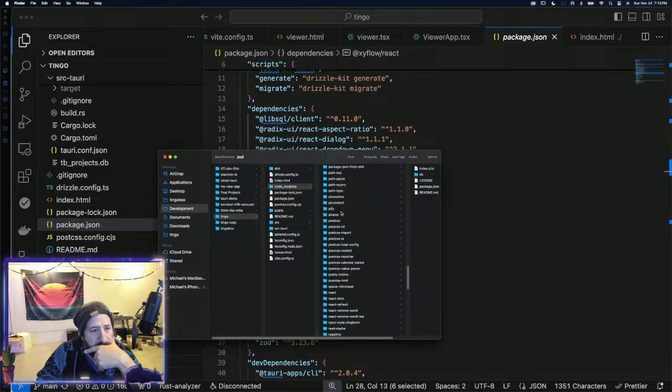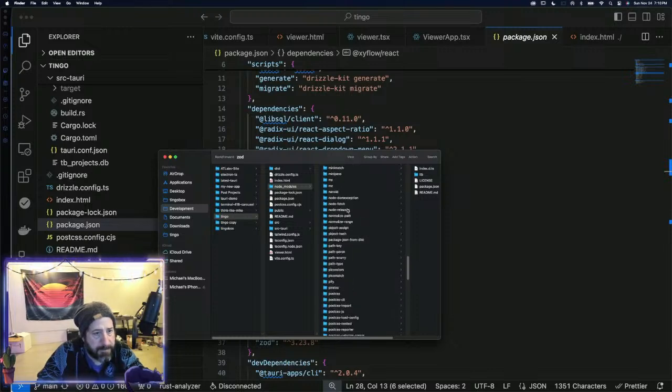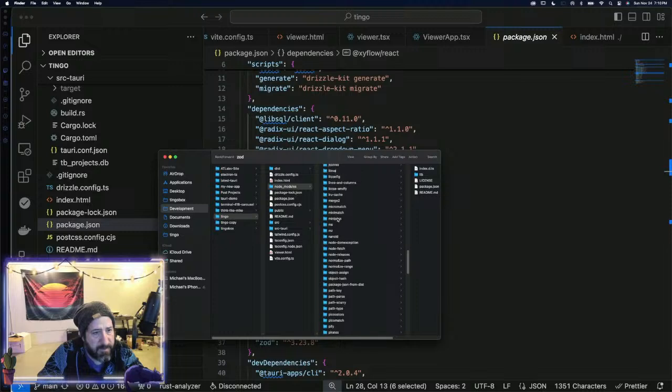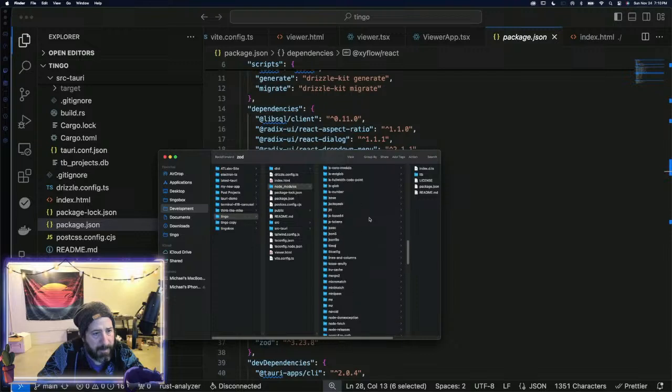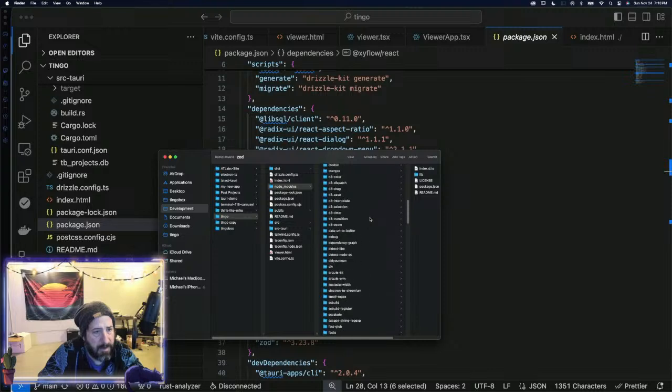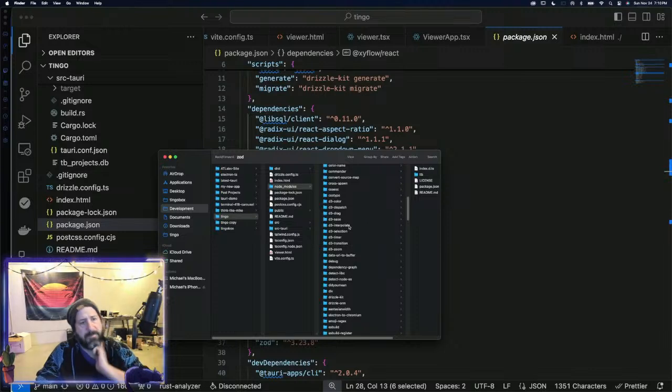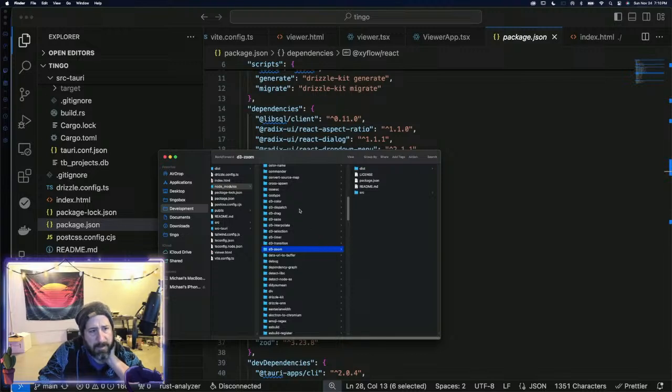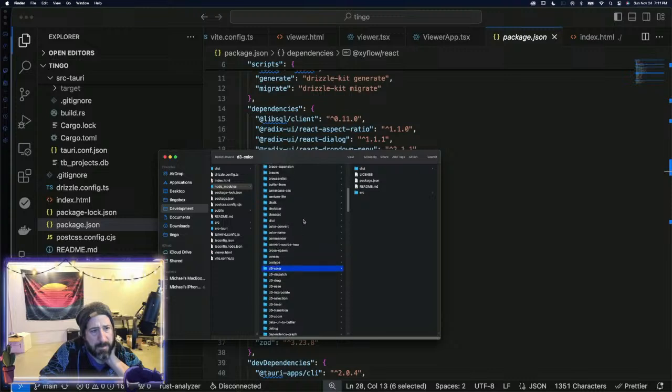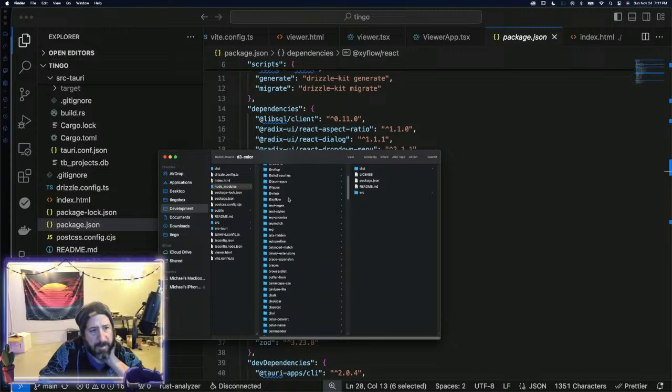Doing a bunch of PostCSS. I'm just trying to find React Flow because it doesn't seem to be named that. It's not called XY Flow. Also, apparently I have D3 in here. Why do I have D3? Oh, here it is, @xyflow.